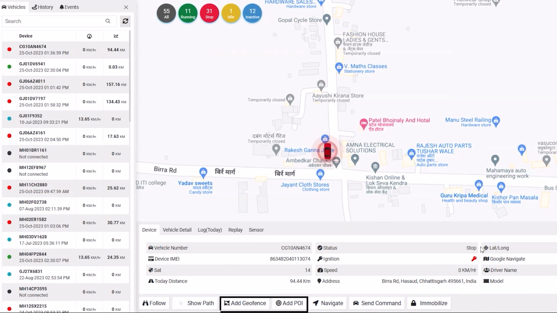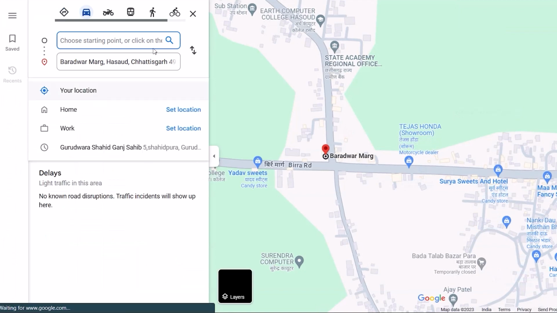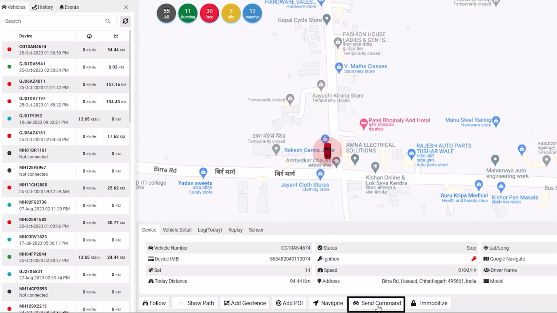Users can also create a geofencing and point of interest, which will allow you to track when a vehicle or person enters or exits the geofence. Users can navigate to the location of the vehicle from the current location using the Navigate button. Users can also send a command to the tracking device using the Send Command button.